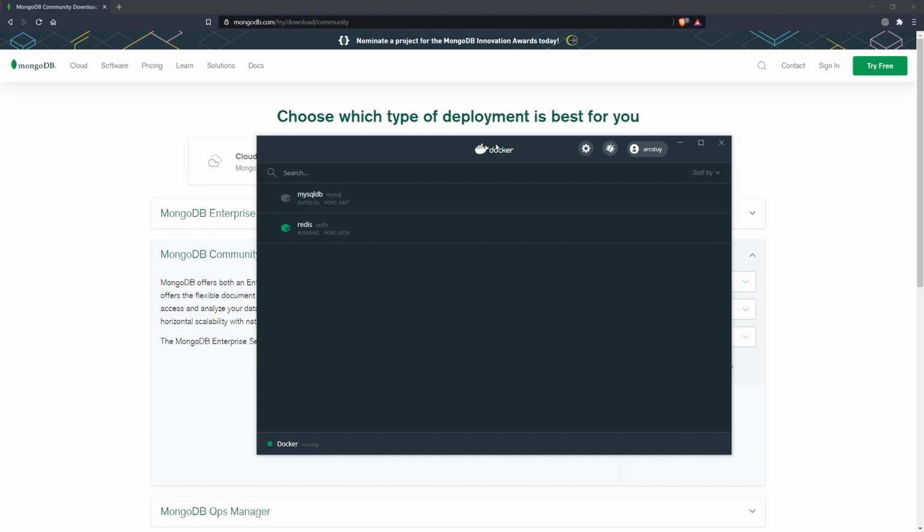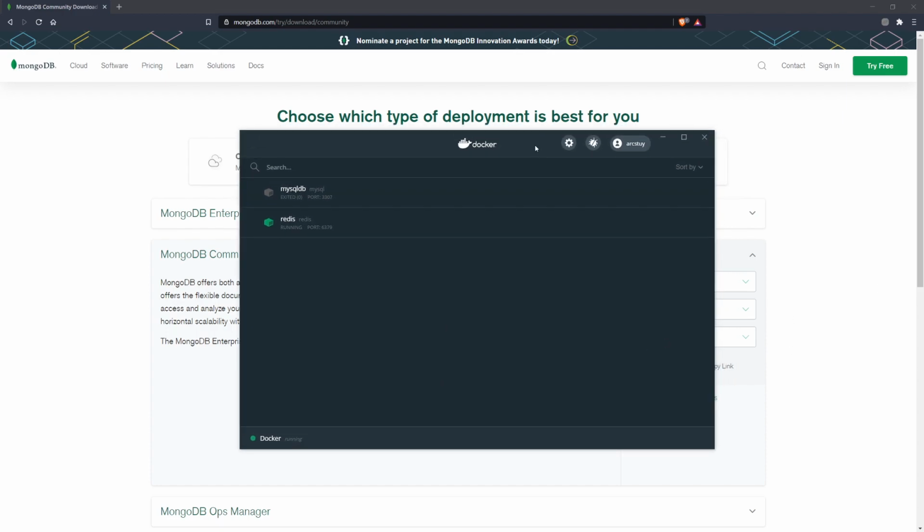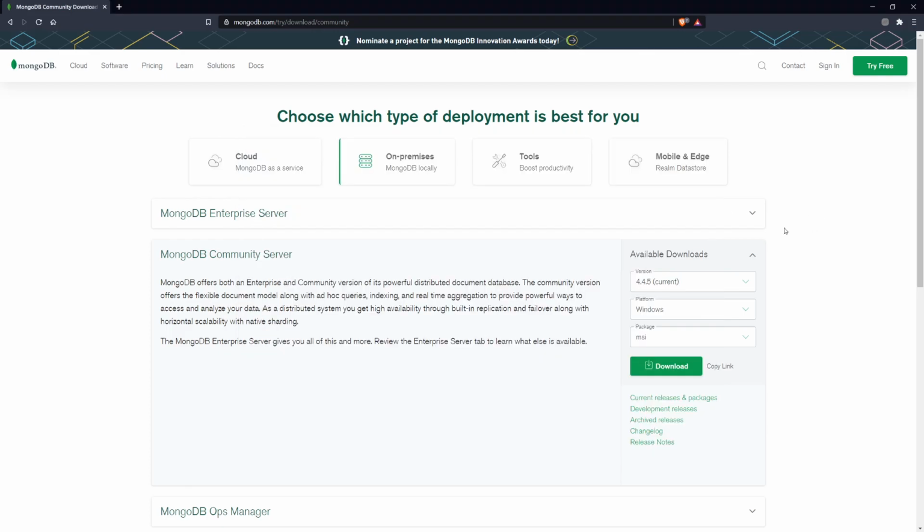It will just be installed in one of the Docker containers, and you can easily connect to it. I'm not going to do that in this video. I already have MongoDB installed already. So for the sake of the tutorial, I suggest you guys install the server on your entire operating system.